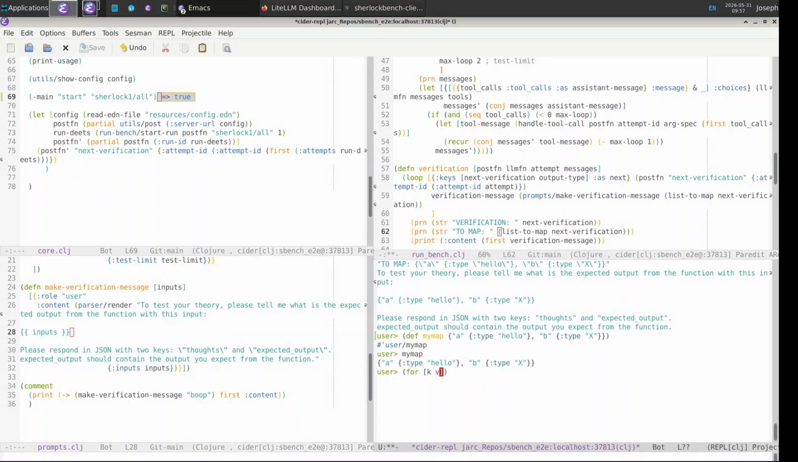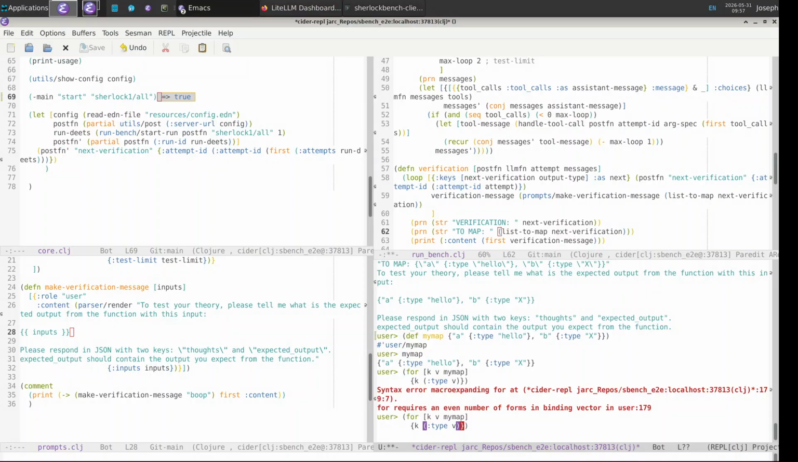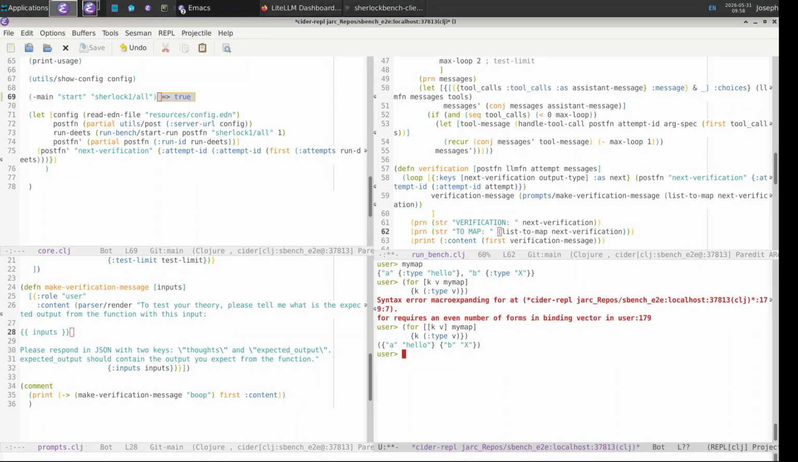So for KV in my map, well, let's start by just doing... for requires an even number of forms, right? Yeah, that's it.